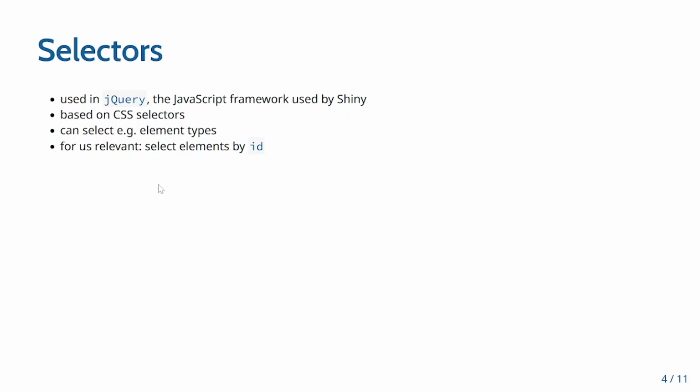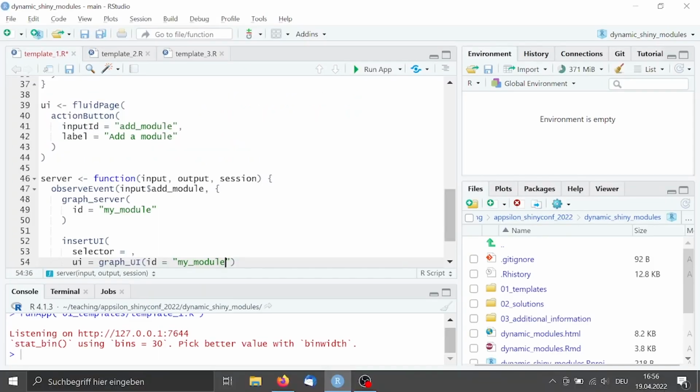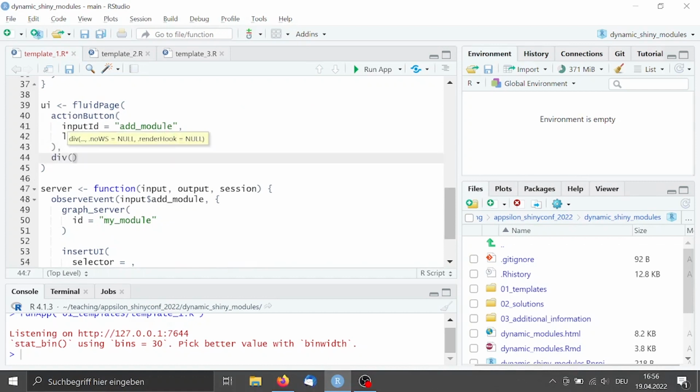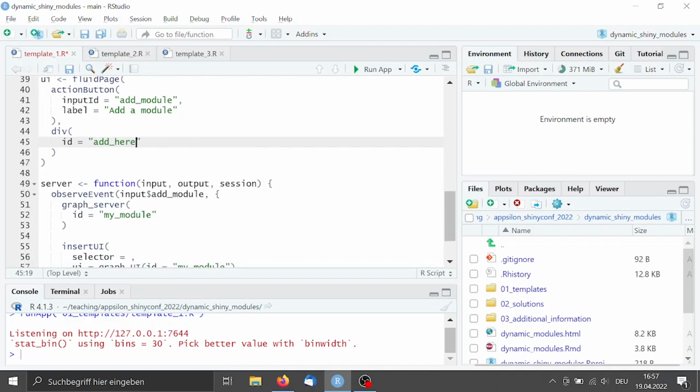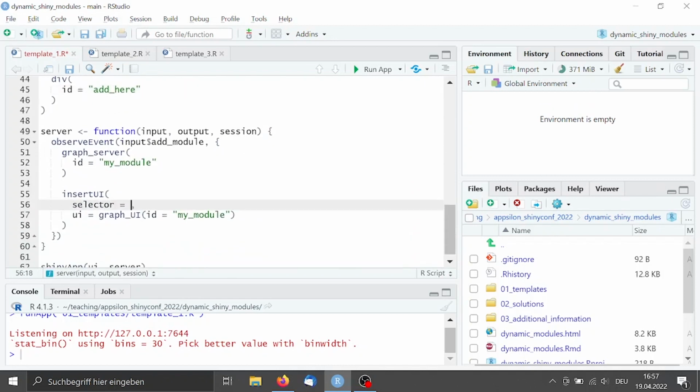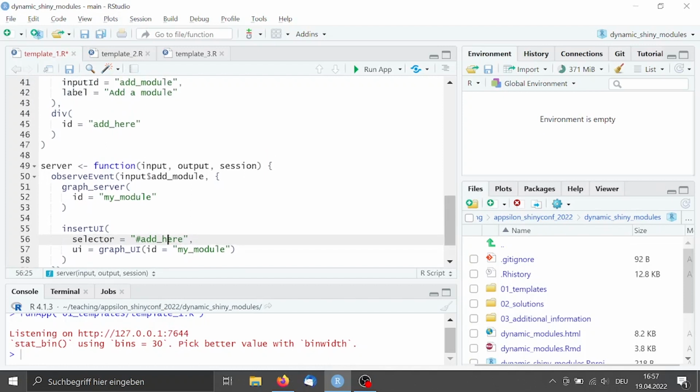We can use this now in the Shiny app to select one element in our app where we want to add this new UI part from our modules. Actually, the easiest for us is if we add a div element in our main Shiny app UI part and give it an ID, for example, add_here, and then use this selector. We have to prefix it with this hashtag sign if we want to select an ID. So we can basically say, when we insert the UI part, okay, insert it at this place in our Shiny app. Okay, now let's check it out.